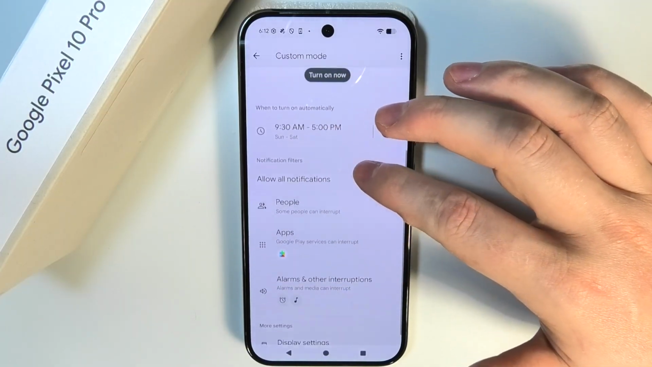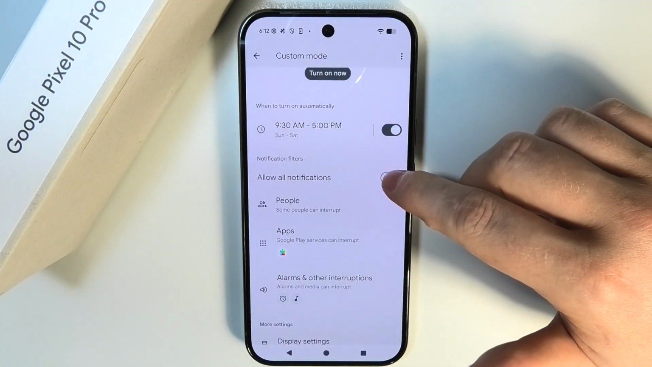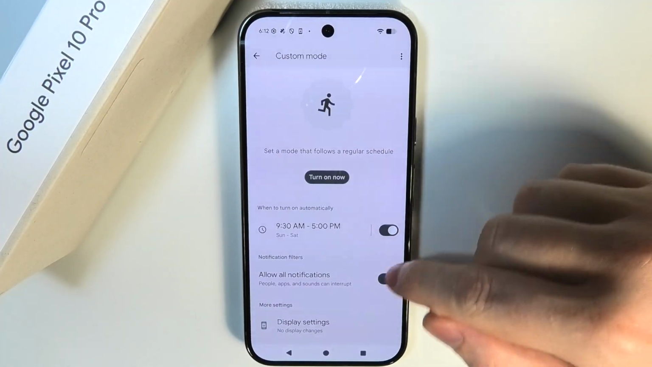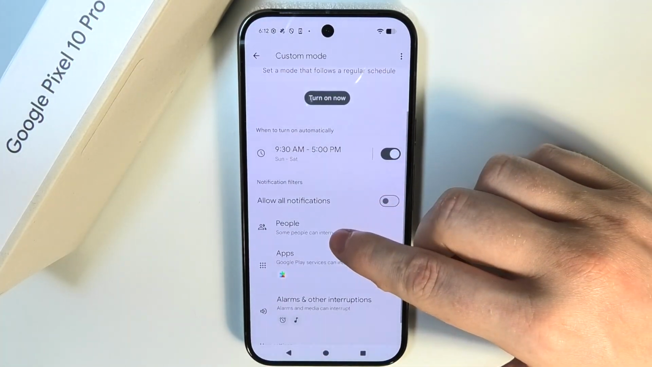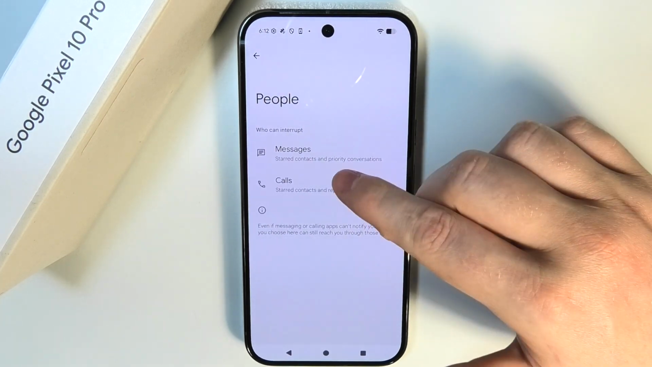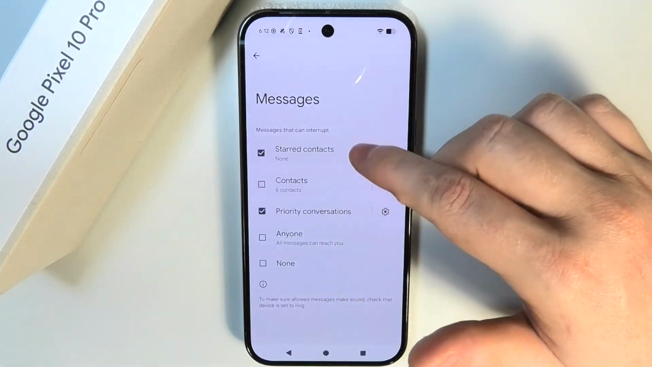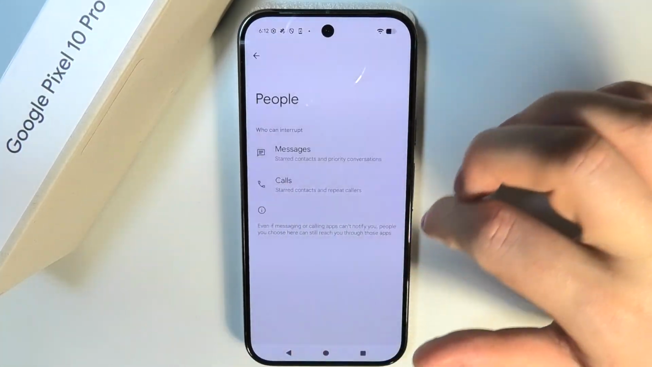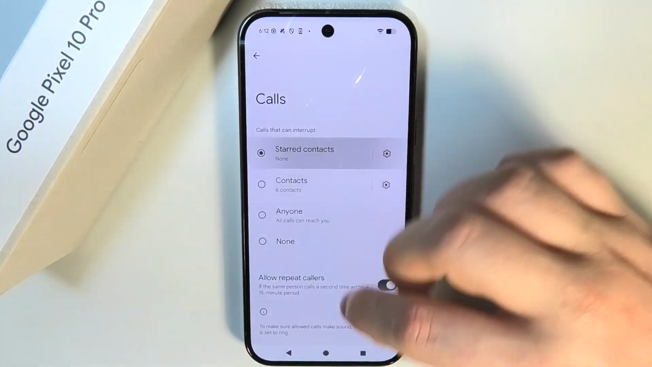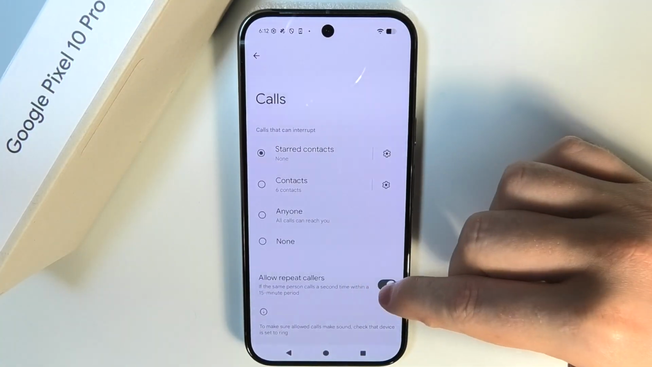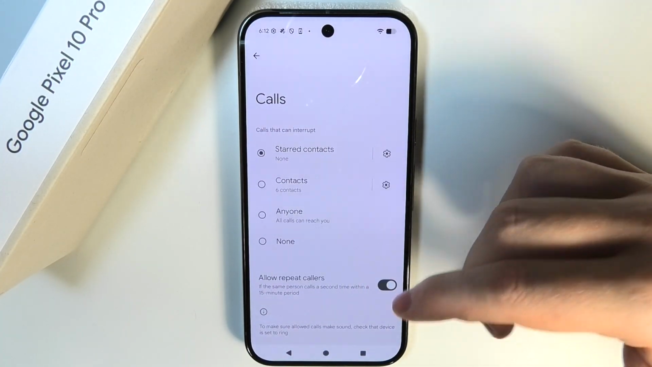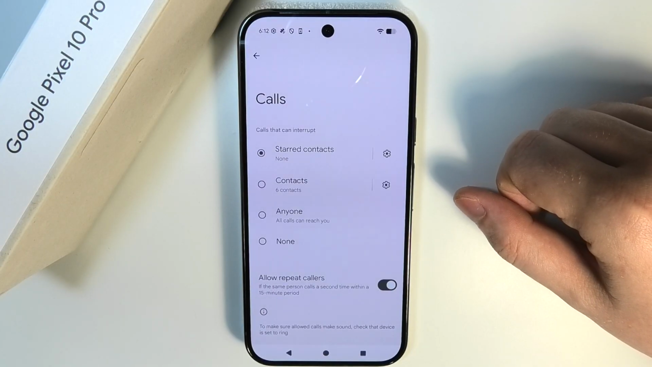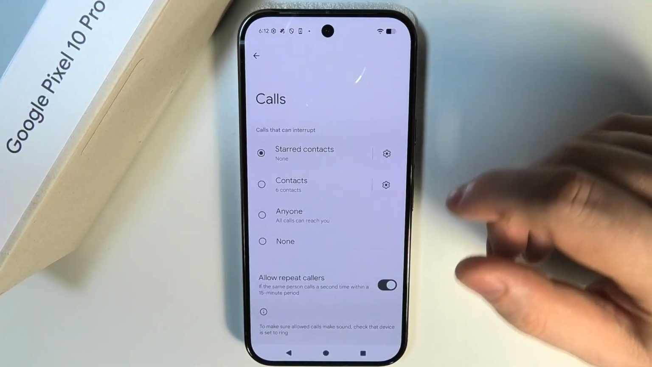Next thing is notifications filters. You can allow all notifications with one click like that, or if you don't want it, you can adjust certain people from messages and calls that will be able to reach you. For example, only starred contacts for messages and for calls as well. We can also activate allow repeated callers. If somebody tries to call you multiple times, the call will go through and you'll be able to hear it when it's active.